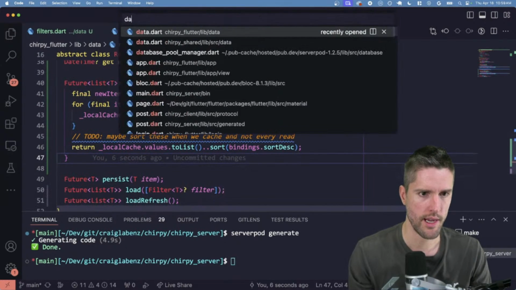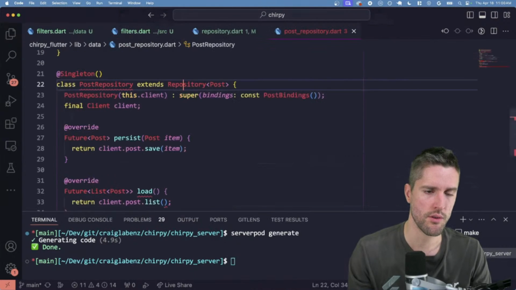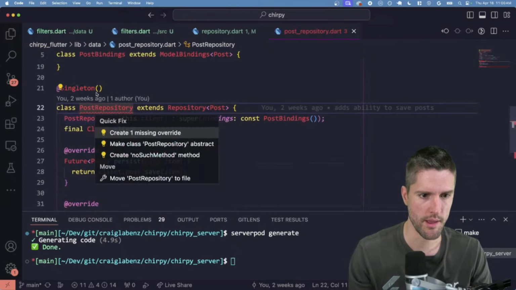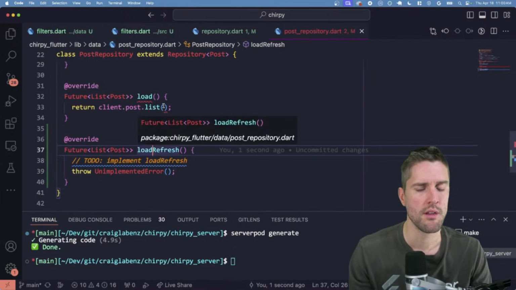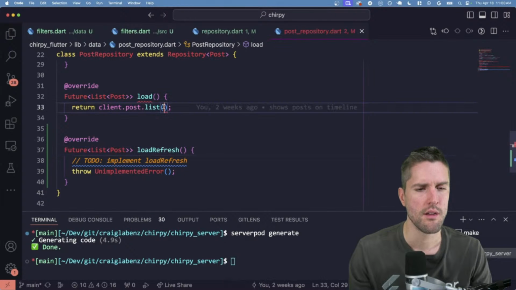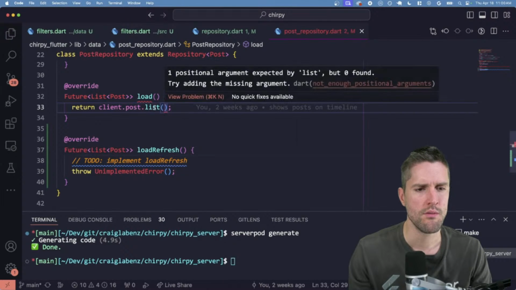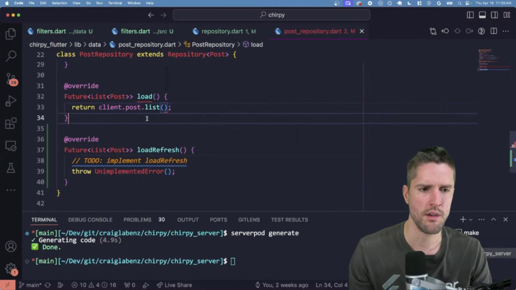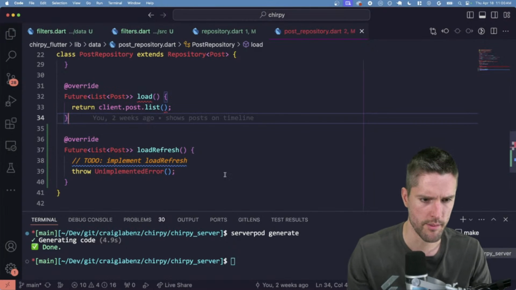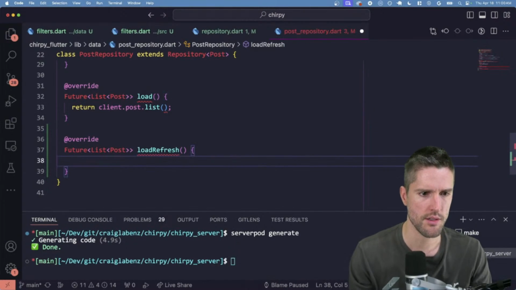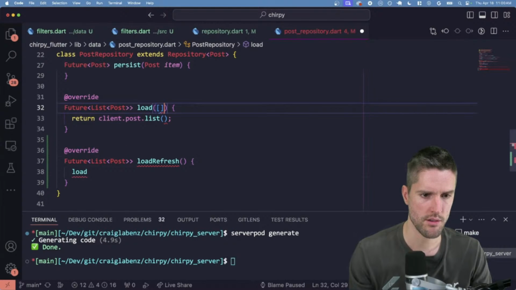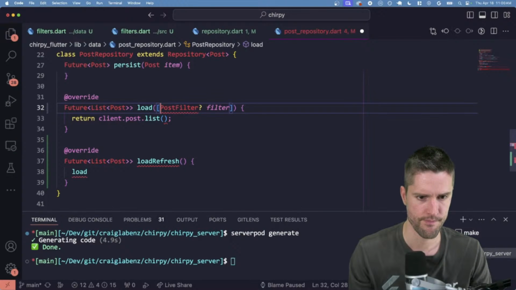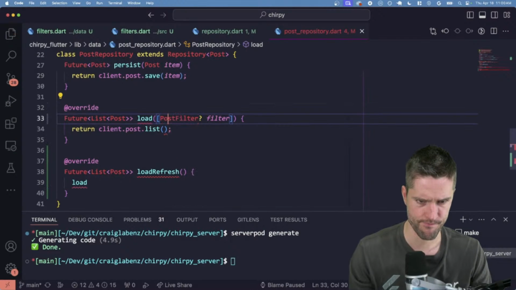And if I go now to post repository, this has some new methods that it needs to implement. So load refresh. One positional argument? Oh, that was supposed to be optional. I'm going to come back to that. So load refresh is going to call load. Oh, this takes the positional argument. Post filter. And we import shared.